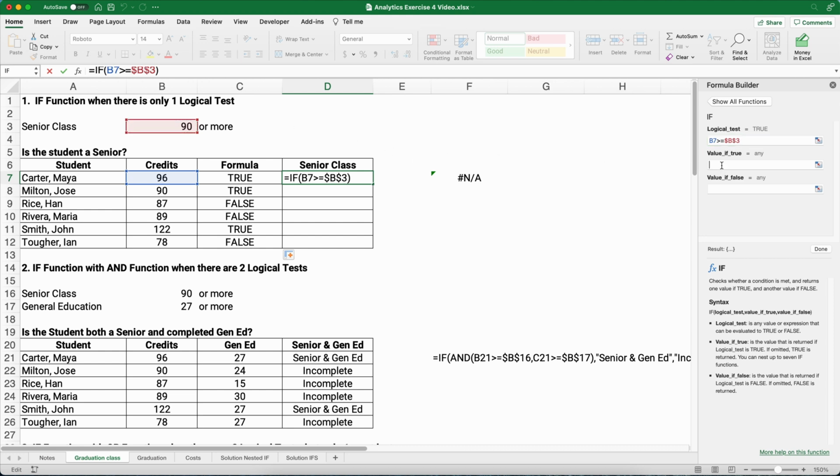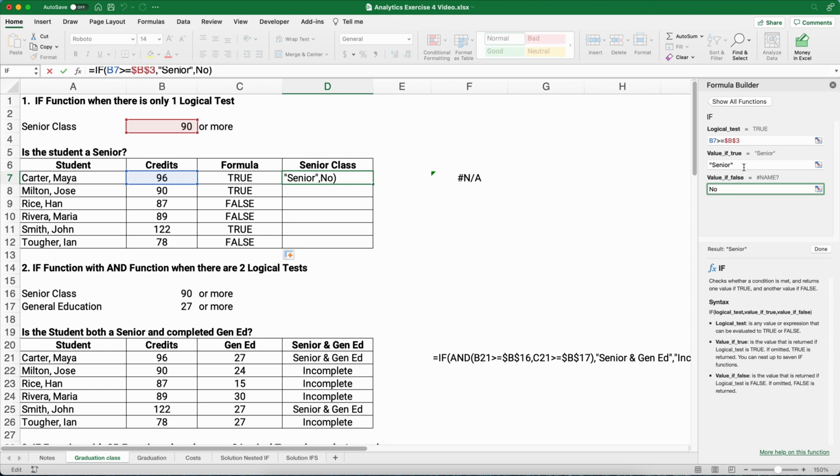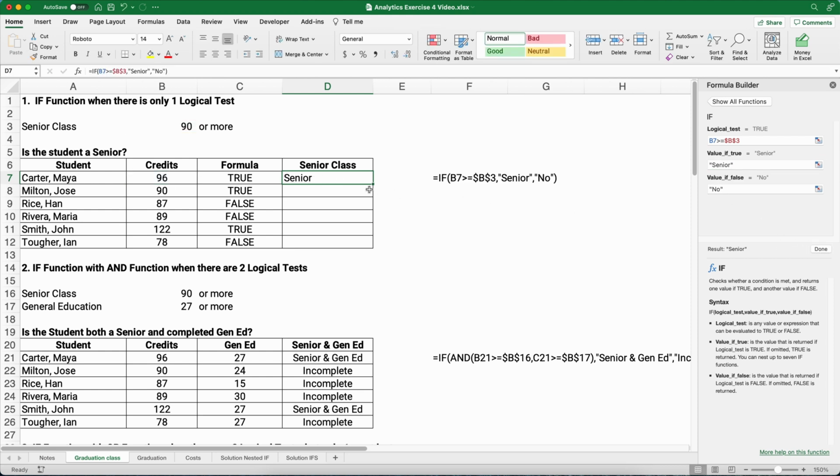Now the value, what do we do if it's true? Then I'm going to type in senior, and if they're not a senior, then we might just type in no. How about that? So now you see when I type it in here, it knows it's a label, so it puts a double quote in front of the senior and the no. So is Maya Carter a senior? Yes. And then we can copy this down. Senior, senior, no, no, senior, no. So you can do it however you want to.